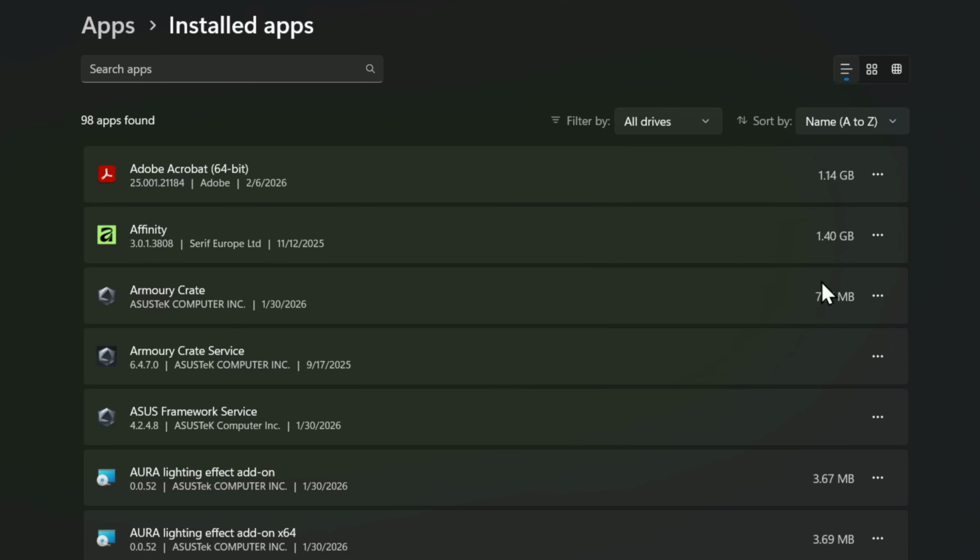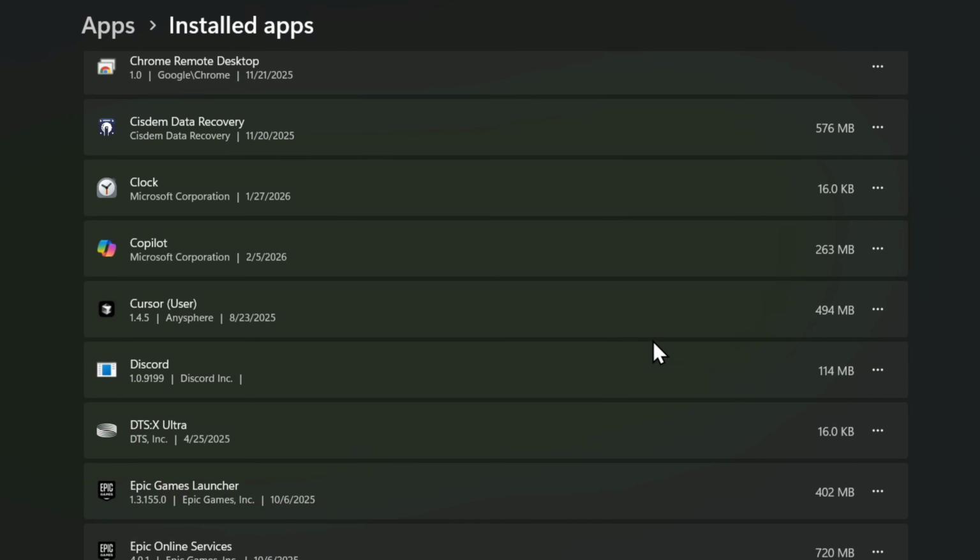So I'm going to show you a few examples. So right here, you can see, for example, Affinity. If I click the three dots, you will see that you will have the option to uninstall or to modify. This is one thing that you will see. We'll go down and we'll find another example.